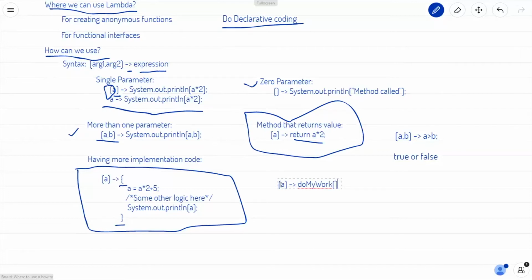And here what I'm doing is I'm passing the variable a as well. So here now I will define one more method, do my work, which will be taking whatever value it is having, and here I will write my code. My logic will reside here.